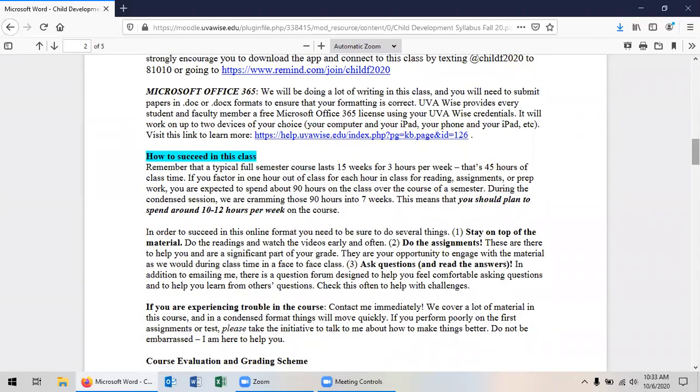Also, an important reminder that in a typical face-to-face full semester course, you'd spend about 3 hours per week in class, plus at least an hour out of class for each hour in class, doing readings and assignments and prep work and things like that. This works out to about 90 hours on the class over the course of the semester. During a condensed block, we're cramming these 90 hours into 7 weeks, which means that you should plan to spend about 10 to 12 hours per week on the course.